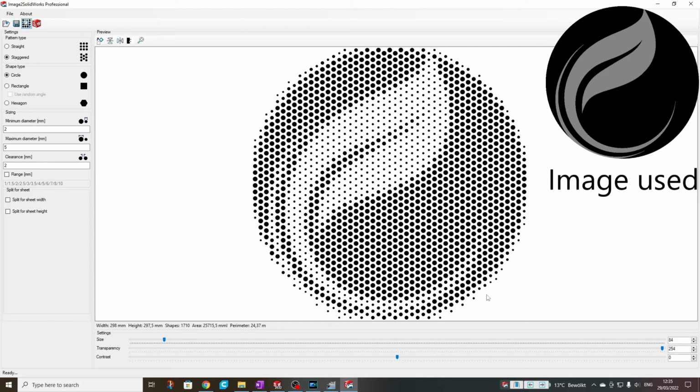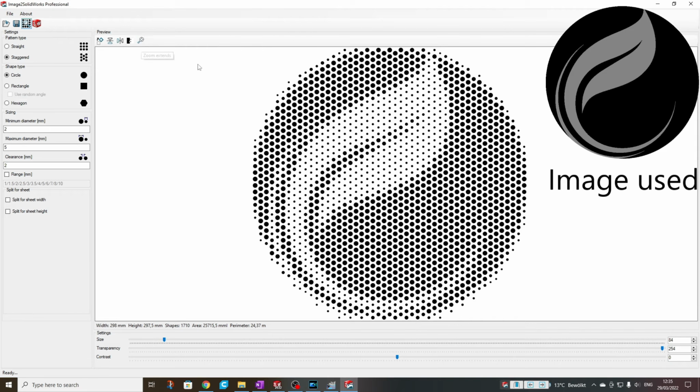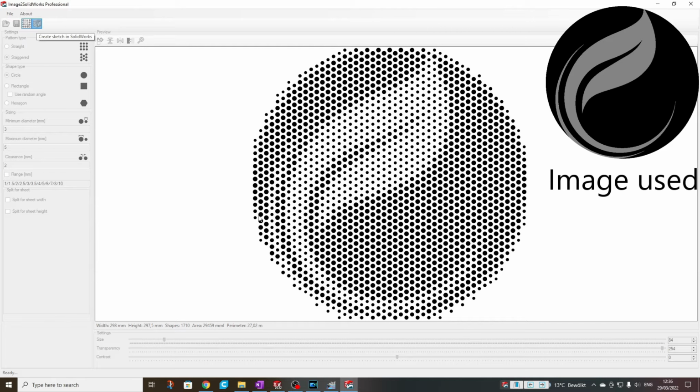This should be okay. It's a bit smaller, but here I can fit it again. But this means it will fit in the size that I want. Maybe here I can make the difference less. If you change some size here, you should hit enter so it can update. Yes, okay, like this. Then you hit this button here, create a sketch in SolidWorks.